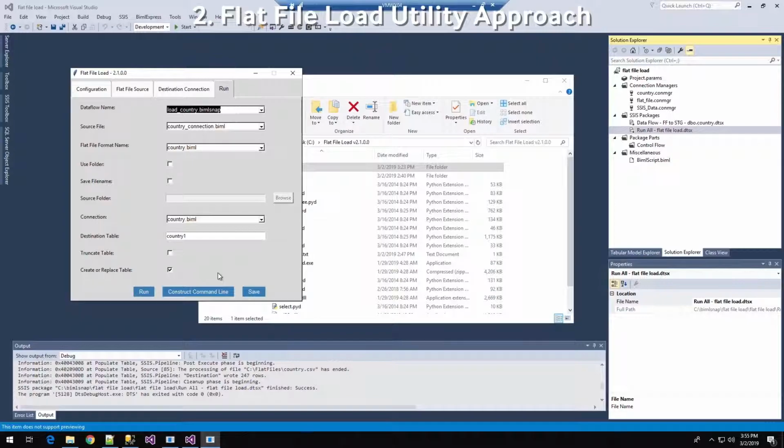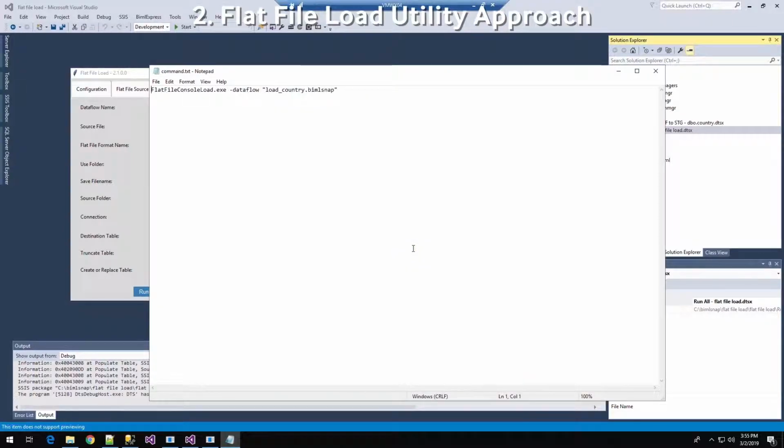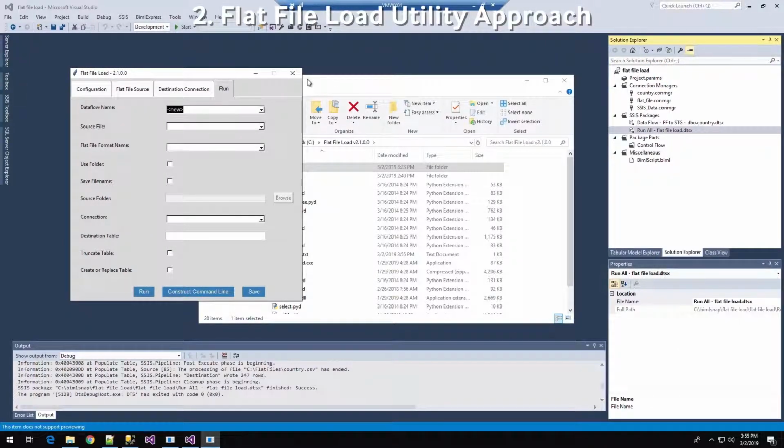Finally, what you want is a command line in order to run this. So when you use the execute process pattern in bimlsnap, it's going to want to know what command line you want to run. And so you just click on construct that command line. And so here's the executable. So we're going to run the flat file console load.exe, and we're going to run the data flow we just defined, which is load country bimlsnap. So that's the actual command that we're going to use.